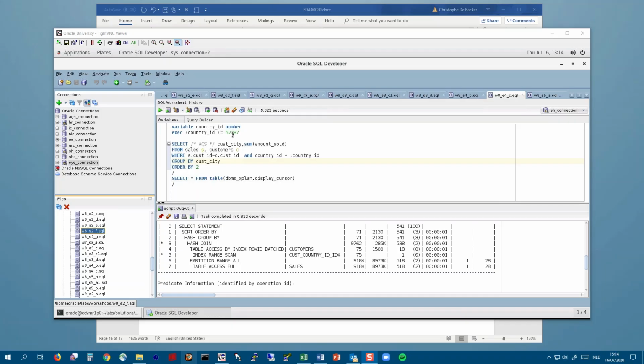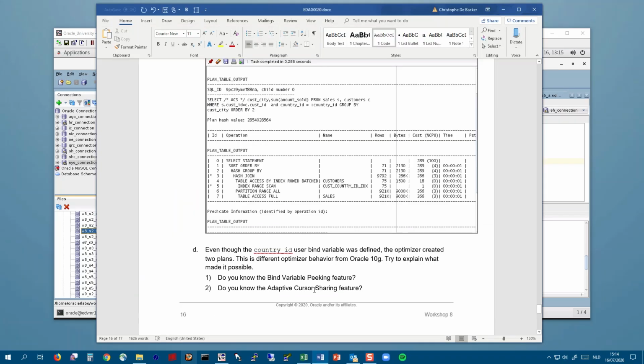Because if it would not do that, it would reuse that full table scan that was generated by the first execution of that statement. But that means that you're going to use a full table scan upon table customers to retrieve only 0.13% of that data, which is of course not the most efficient way to get that data. So what you see here was the effect of adaptive cursor sharing.